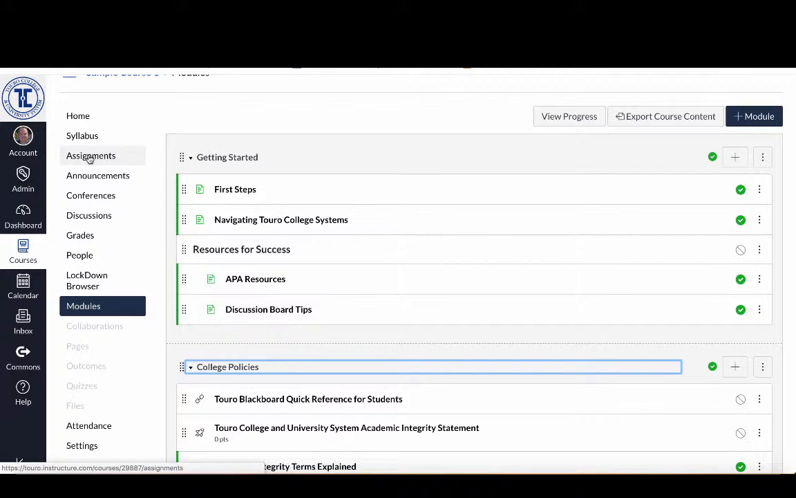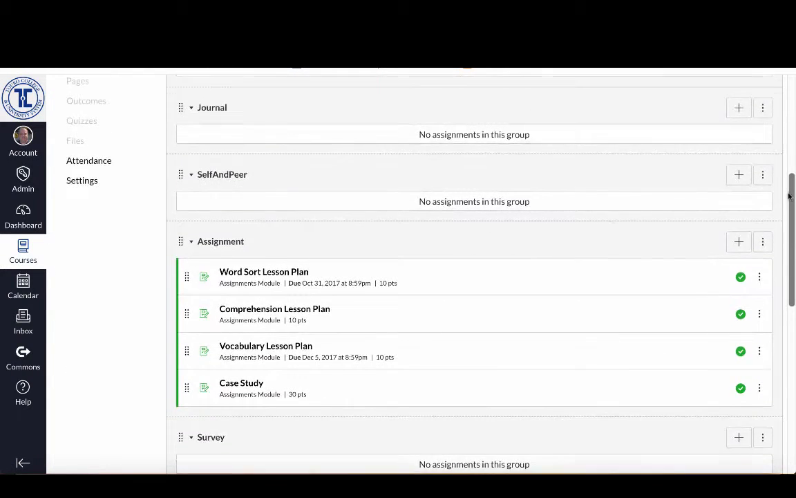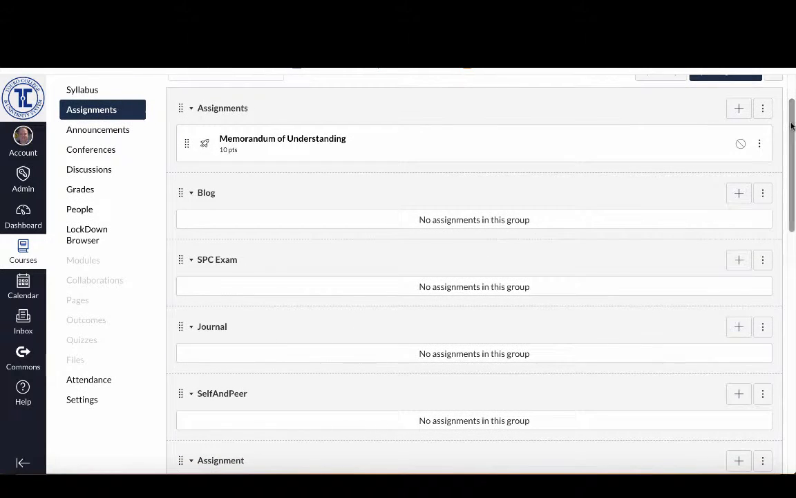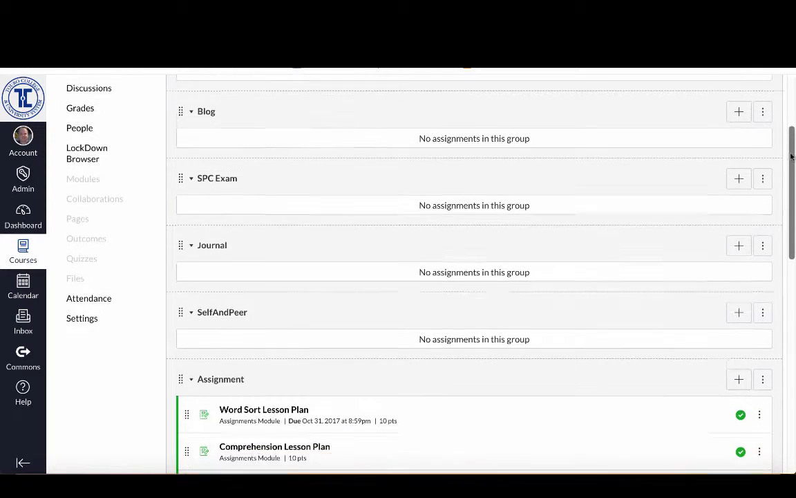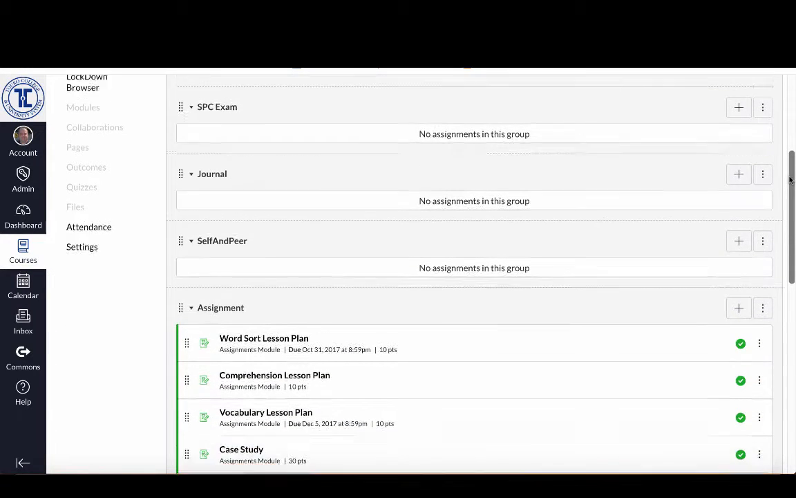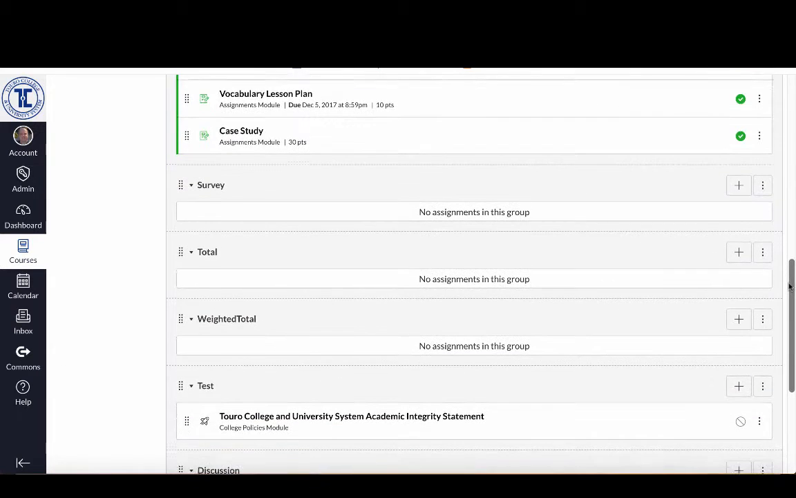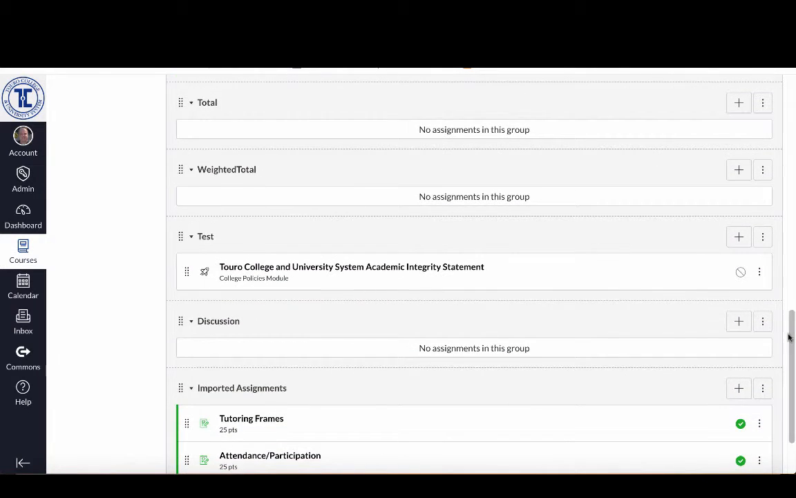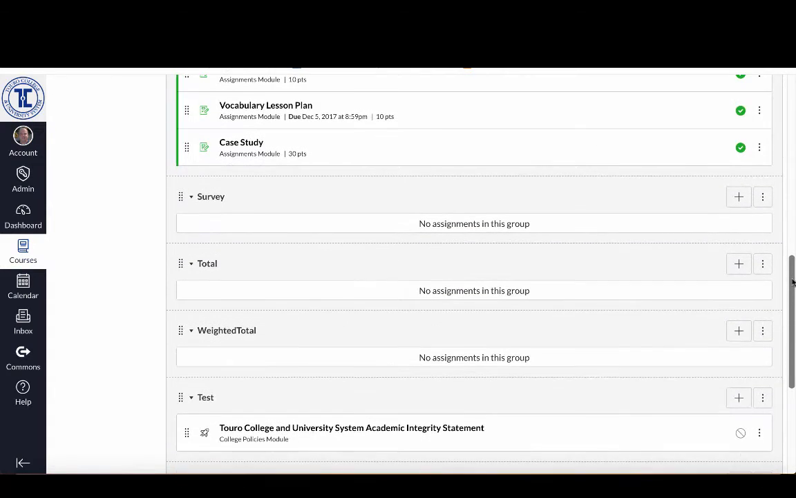But more importantly, the other thing that it brings in, and this happens with all Blackboard exports, is that when I click on assignments, you'll see there are all these extra groups here. There's an assignments group, a blog group, a SPC exam group, a journal group, a self and peer group, an assignment group, a survey group, a total, a weighted total, a test group, a discussion group, imported assignments. And you see most of these have no assignments in them.